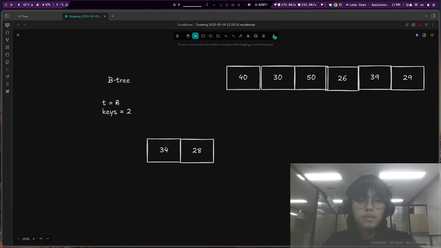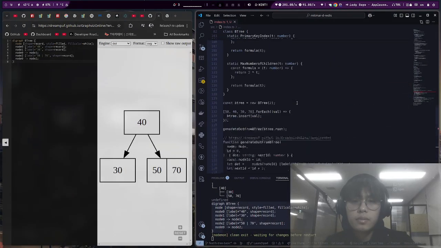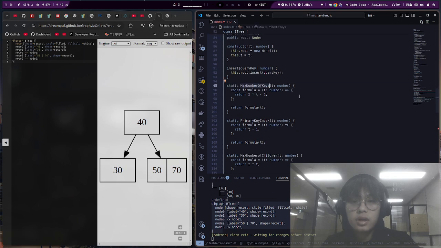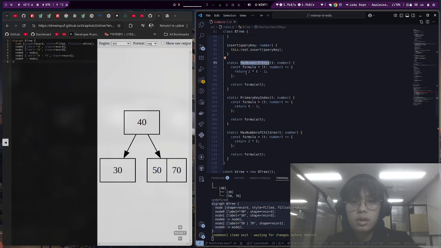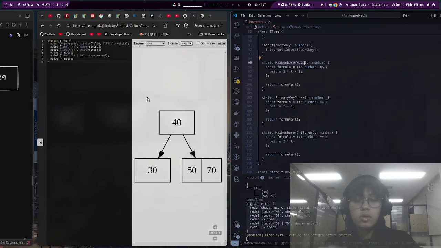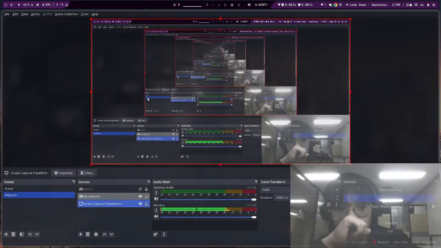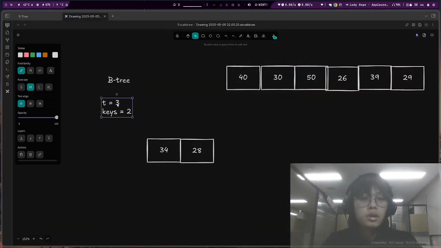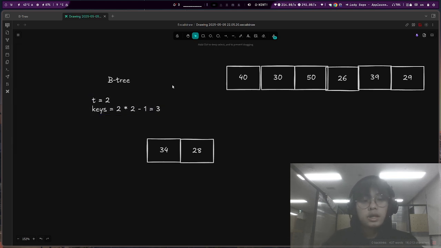Wait, is this right? Hold on, let me get the formula for the max number of keys. It's 2t minus 1. If I put 2 for t, then 2 times 2 minus 1 equals 3. So our max key count is gonna be 3, the length is gonna be 3.